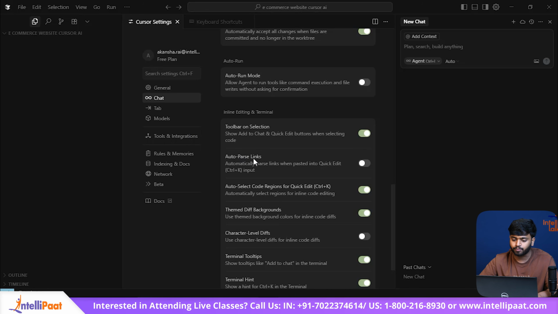Then you have this auto parse links option over here. This basically detects pasted links and prepares them for quick edit. For example, if you are pasting a GitHub link, it will let AI fetch context fast.